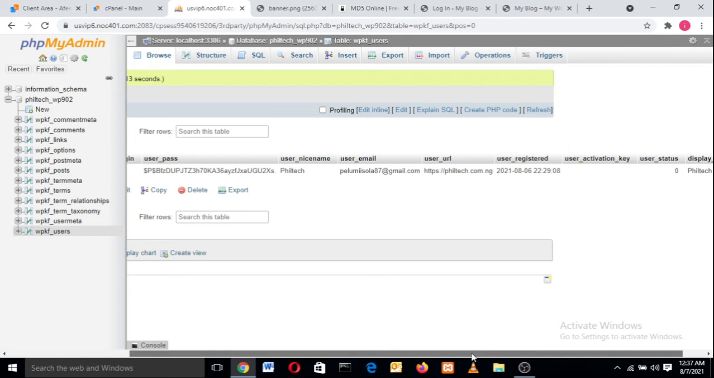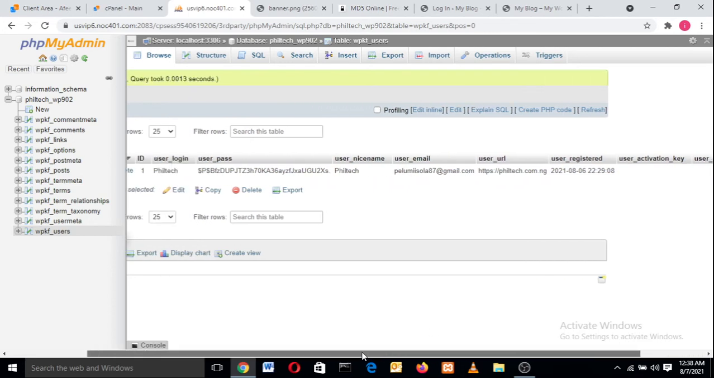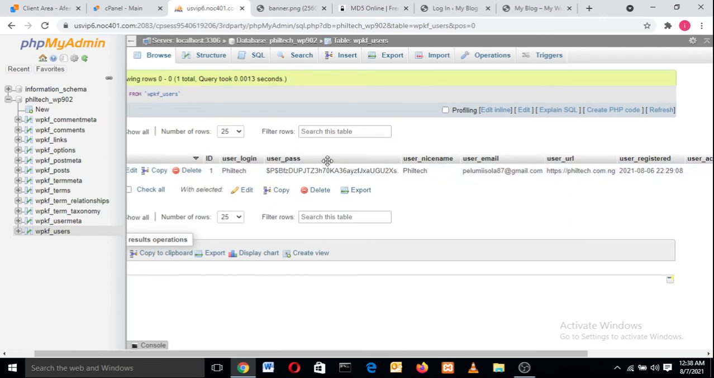there's nothing like user activation key, then status, I'm not online because I've not yet logged in. Then display name, the displayed name will be Futech. Now this is my password. Can you see the password is in a string?